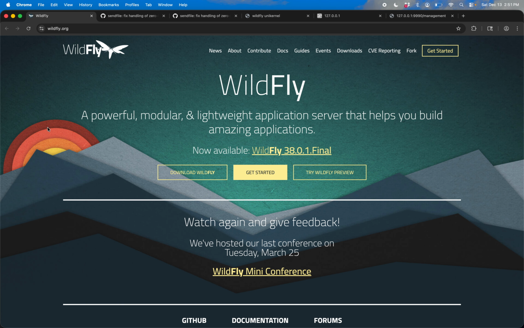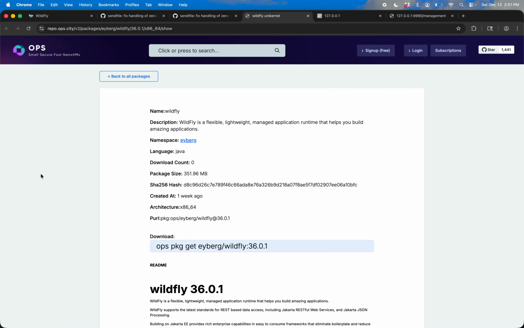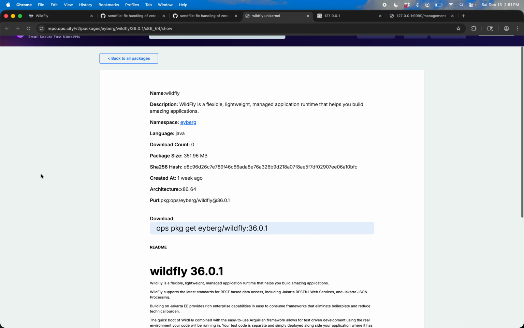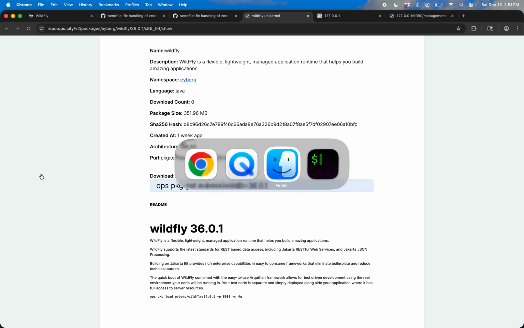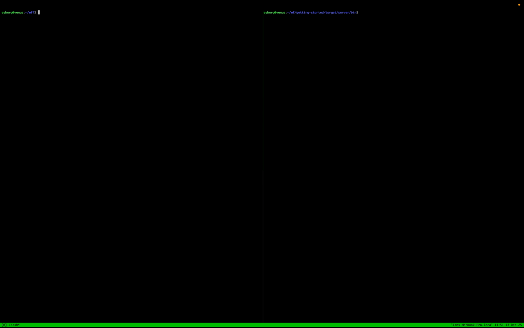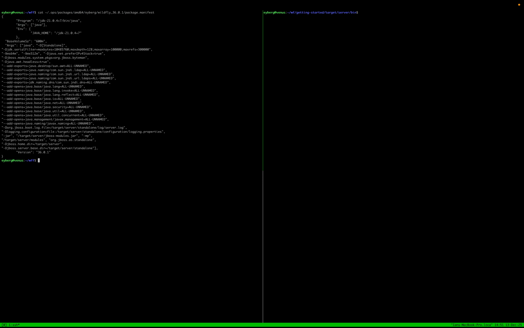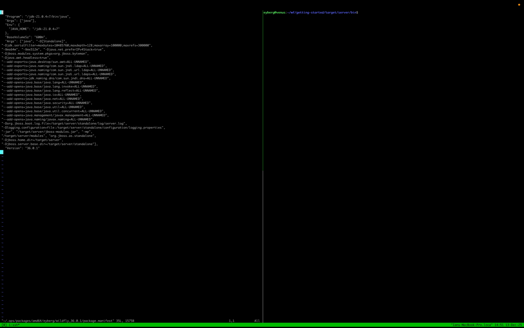And so we went ahead and made a package out of it. To be quite honest, I'm not sure which JVM I based it on. We can take a look maybe. Let's see. Ops packages, D, iBerg, WildFly, package manifest. So yeah, it looks like it is JDK 21047 is what it was.